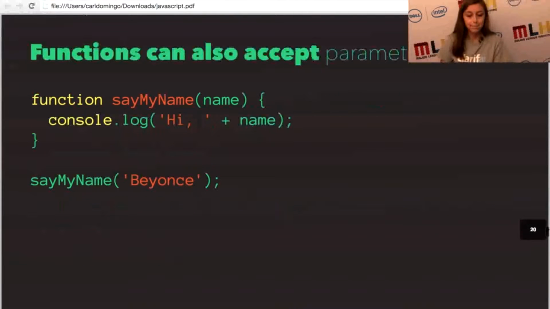So there's a lot of stuff that you can do with functions, and I'll get through that right now. So functions, like I said, can accept parameters. So if you notice this one, it says function say my name, and then there's the word name in those parentheses, and then it has console.log hi name. That is a variable that you can use. And so if I did say my name Beyonce, I should have typed say my name, but that's too long. It's okay. You can put that in there, and then it'll print that out.